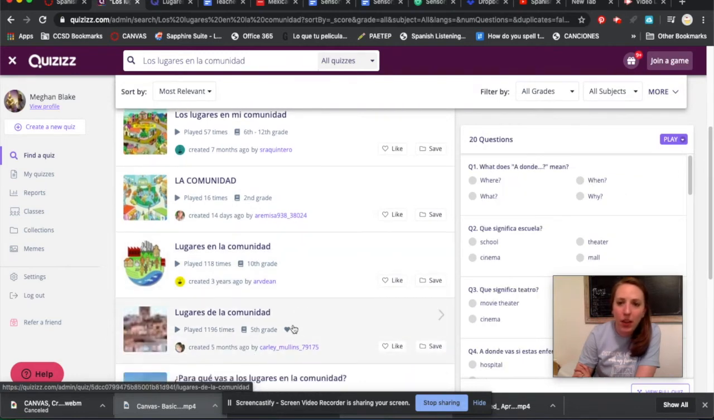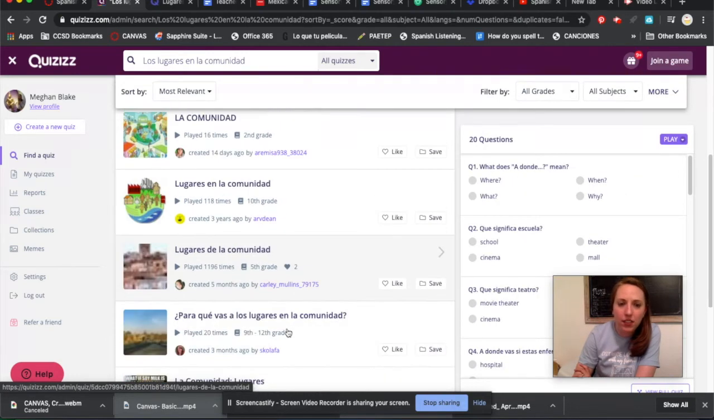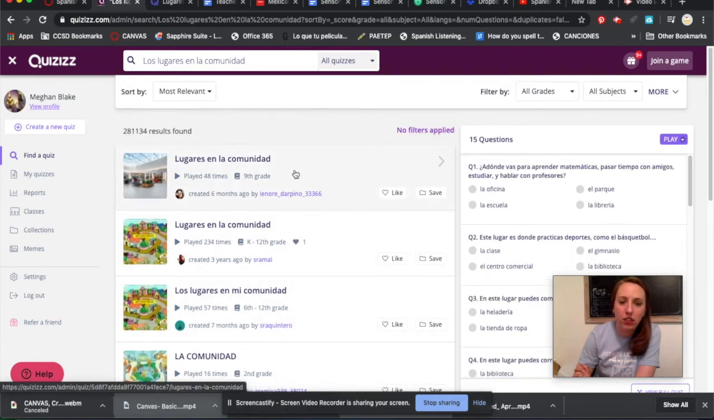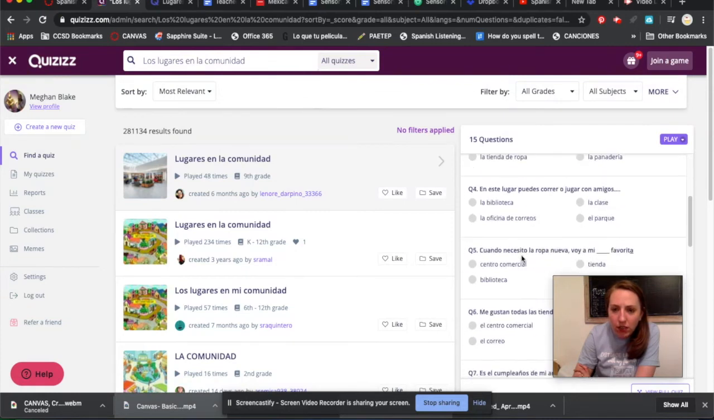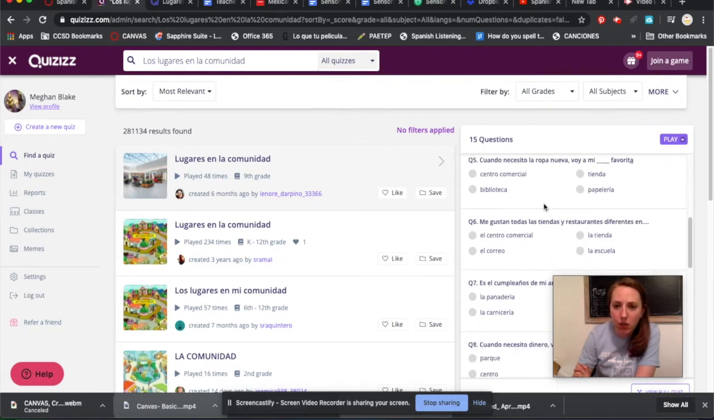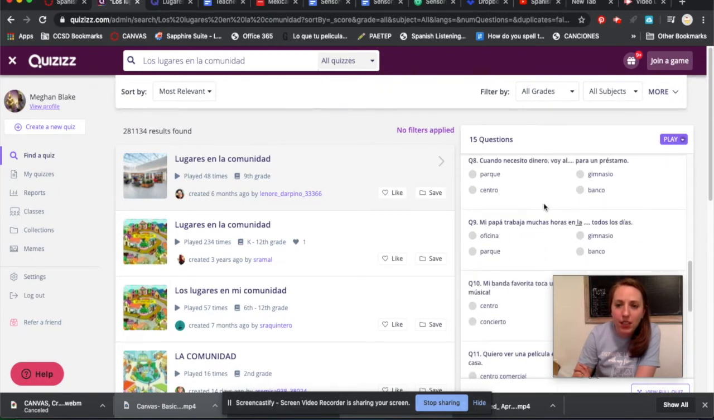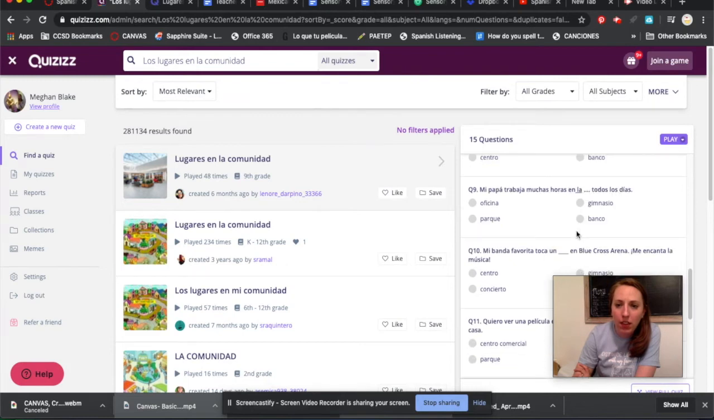So if I go ahead and, let's see, one of those first few actually looked pretty good. So Lugares en la Comunidad. I'm going to go ahead and choose this one because it looks pretty good. I see some good vocabulary that is definitely in that Quizlet that I chose. And they're going to need to read the sentences in order to answer it well, but they are not extremely difficult. So I'm going to click play. And I can either play live or assign as homework. I'm going to assign it as homework.